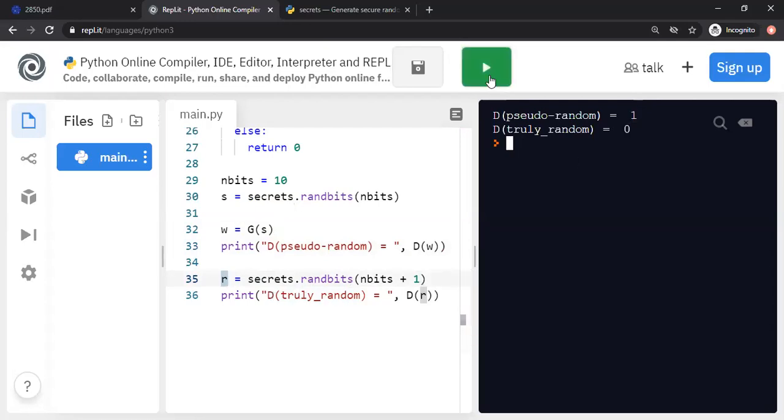Okay, so let's do one more time. Now both of them turned out to be 1, 1. That's perfectly possible. Now let's do one more time. Okay, we ran 3 times. That's interesting. Maybe I should do it in a loop so we can count how many times we get 1 from the truly random, and how many times we get 1 from the pseudo-random.